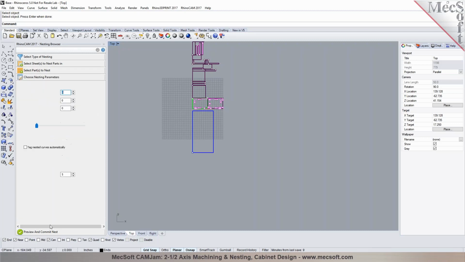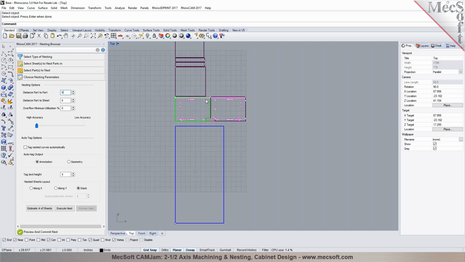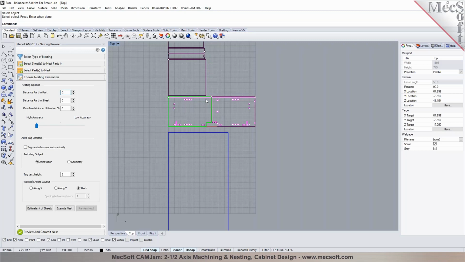Now the next step is to choose the parameters for nesting, so you can specify the distance between each part. So depending on the size of cutter you're going to be using, you can specify the distance between part to part. So if you're going to be using a 1/4 inch cutter, I may want to go like 300 thousandths between each part, or if you're going to be using a 1/2 inch cutter, I may want to go slightly larger, right? And then distance from part to sheet, the edge of the sheet to the part, I could only set it to 150 thousandths. You don't have to leave a lot of material from the edge of the sheet.